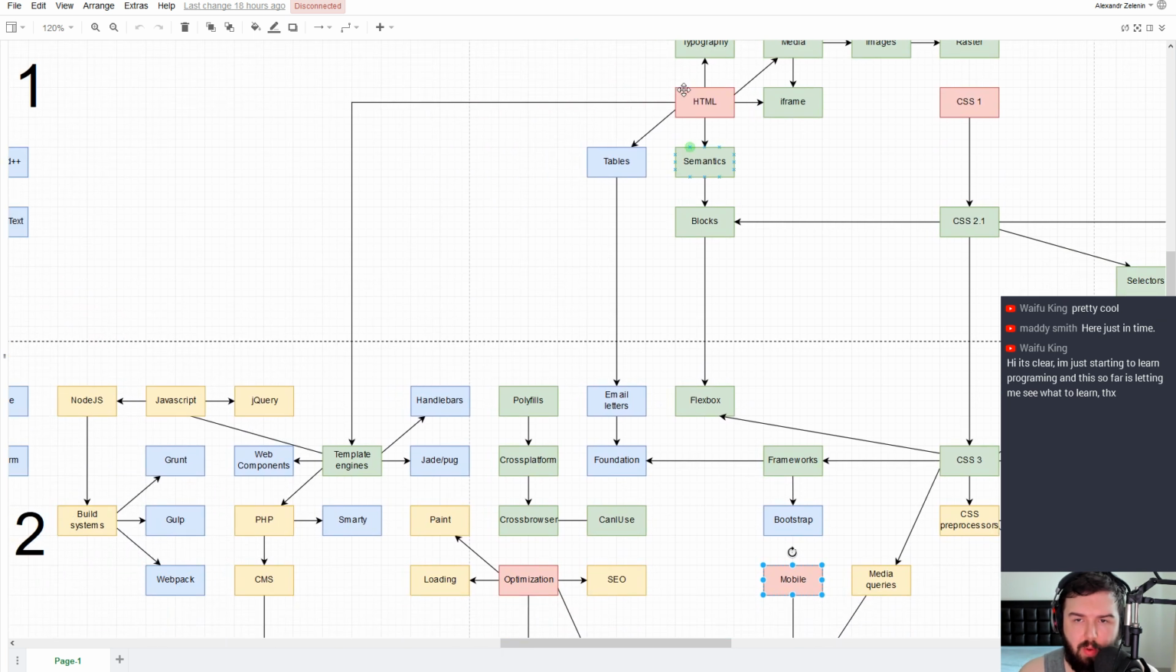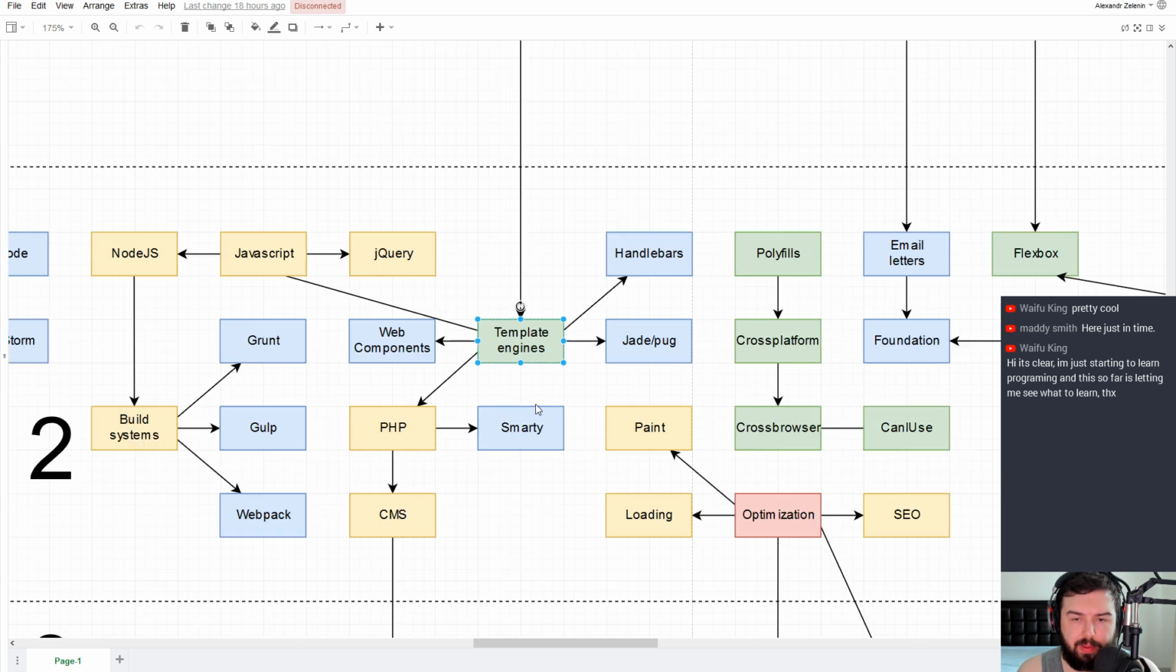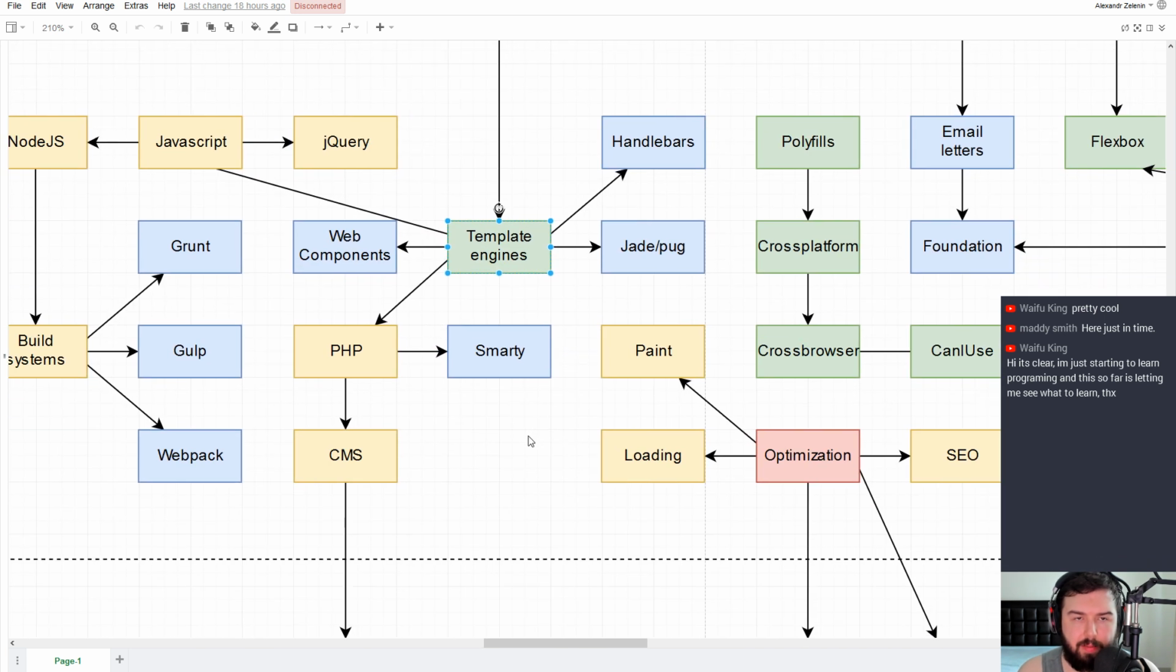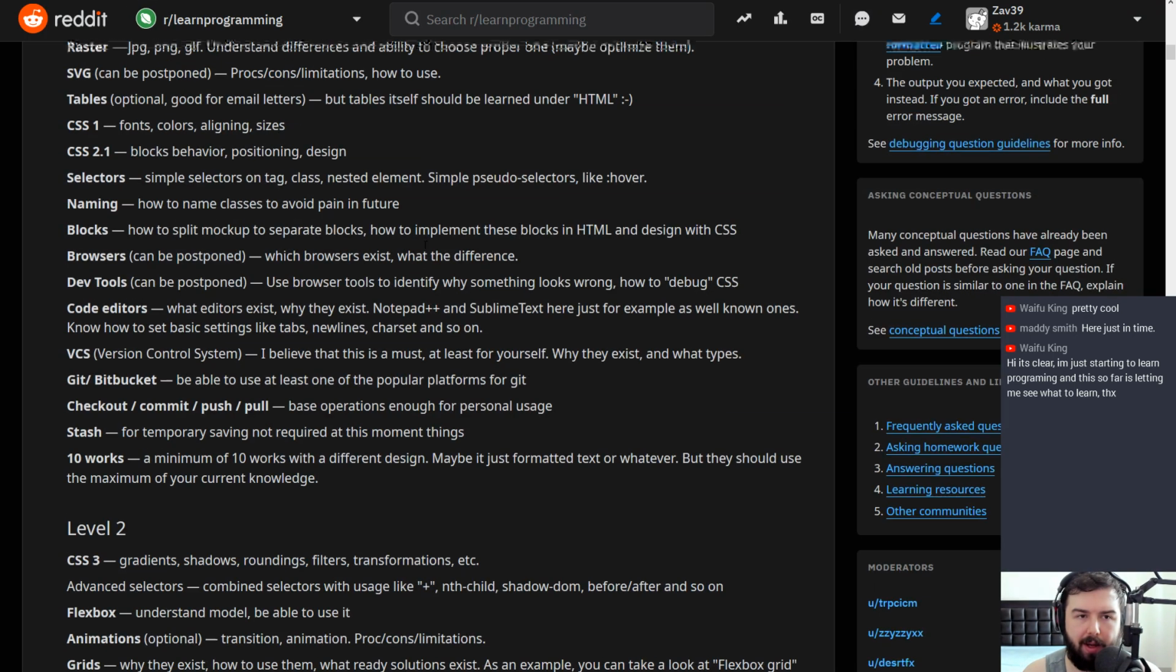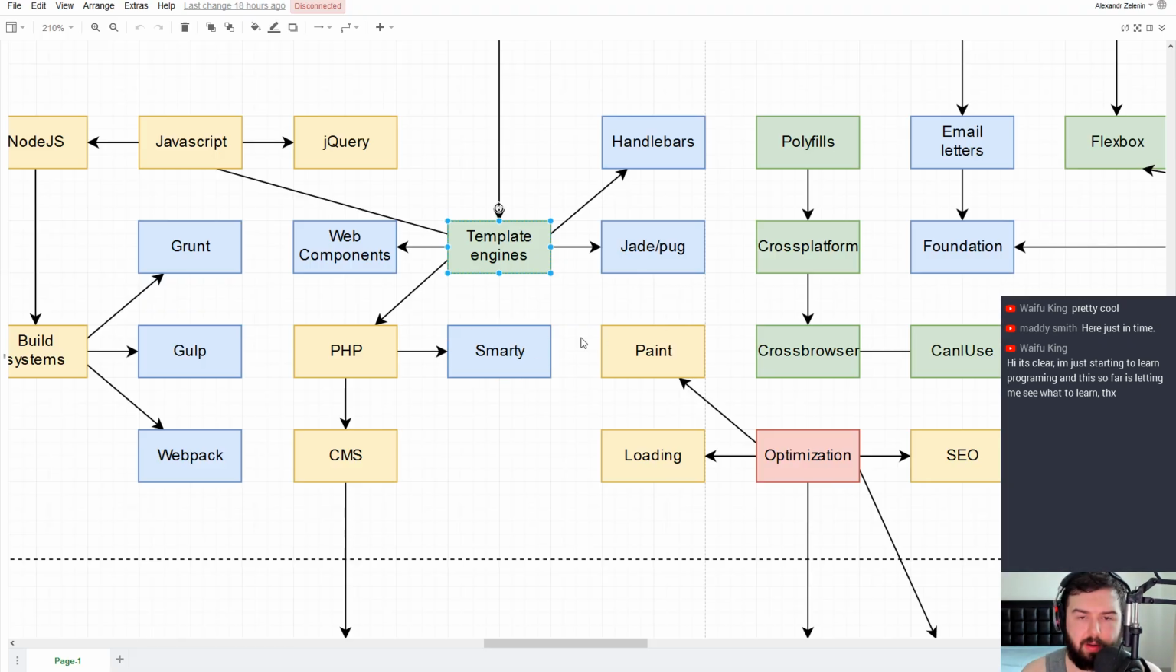Okay, now I will go to template engines. It comes from HTML because it's very related. Template engines are about how to write your HTML to be reusable. For example, I created some header. I want to use it on every page. I don't want to repeat myself again and again inserting the same code. I will use some template engine.